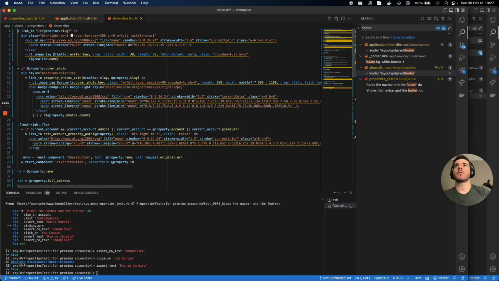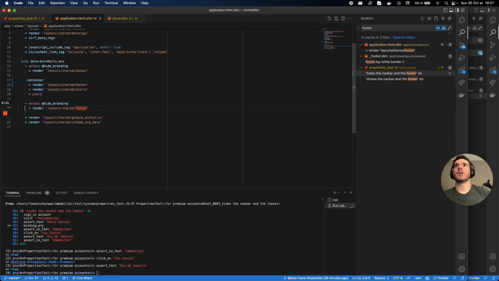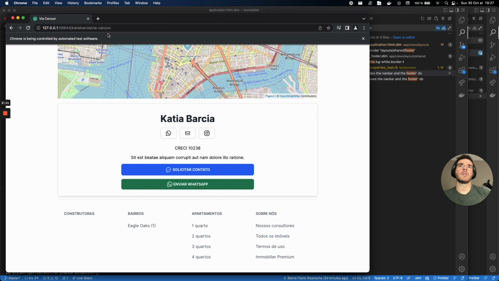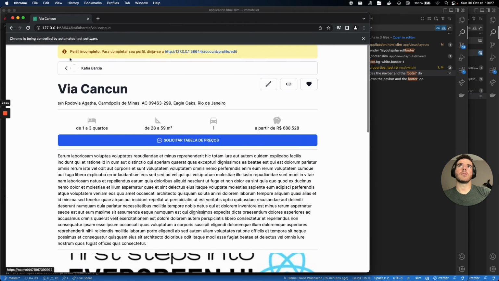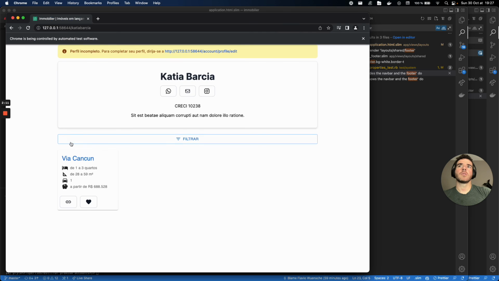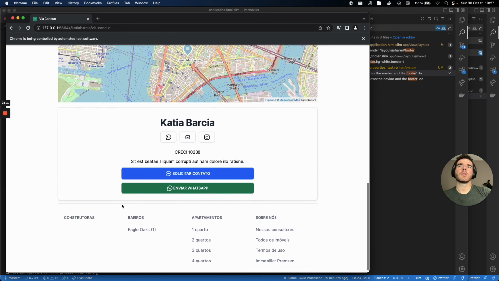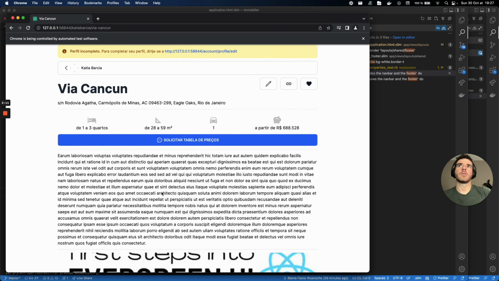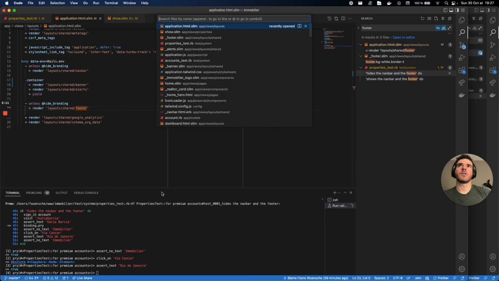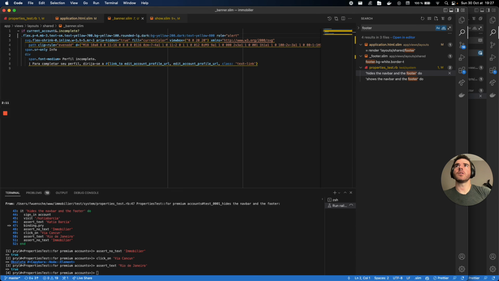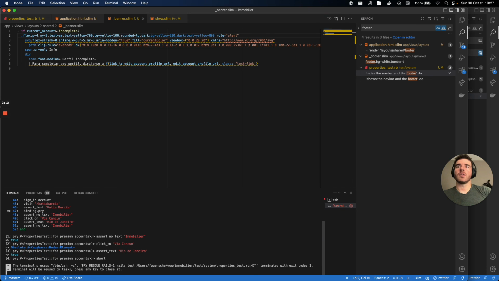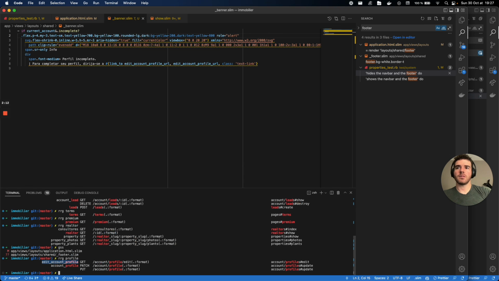I think we can get rid of all of that, right? And let the layout decide. So the layout saying it should be shown. And there you go. And the banner should have a margin top of 3 as well. Now we can relaunch all the tests.